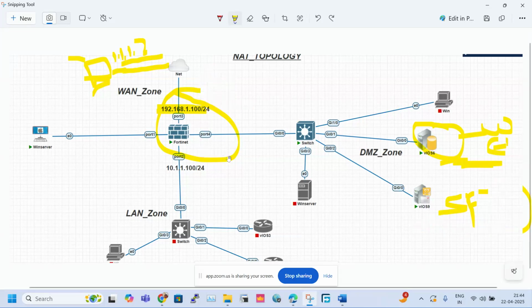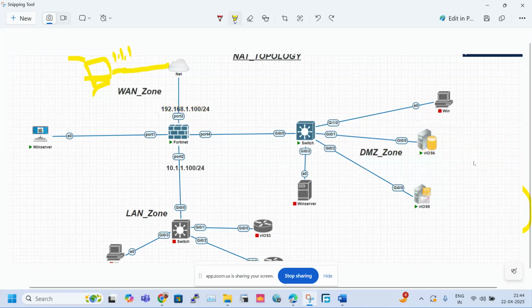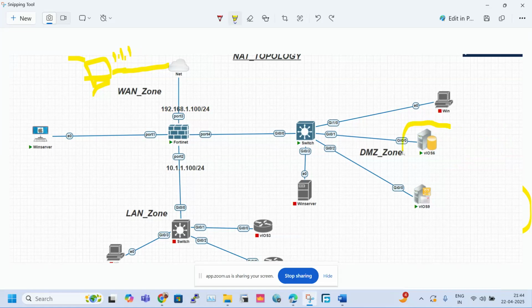Yes, whatever traffic is coming inside the network, that is the destination NAT. Whenever traffic comes from outside, or whenever we are publishing or exposing any internal server publicly, in that scenario we need destination NAT, and the traffic will come from outside to inside, or you can say to the DMZ zone, right? Okay, got it? Yes.